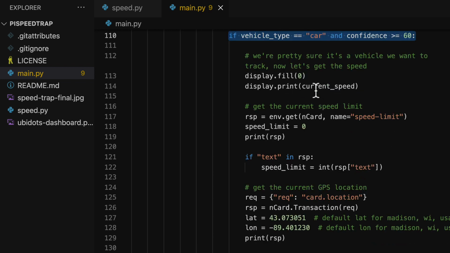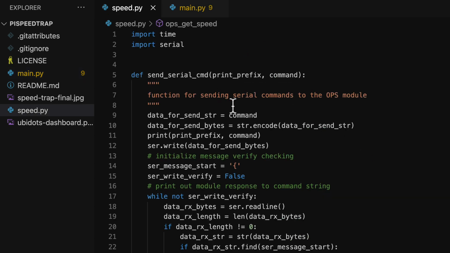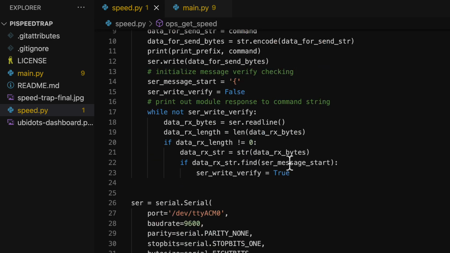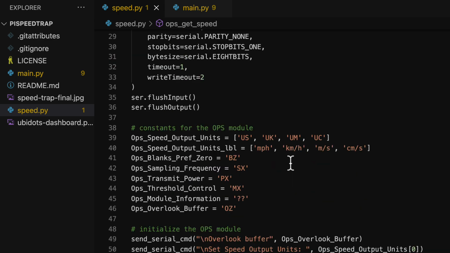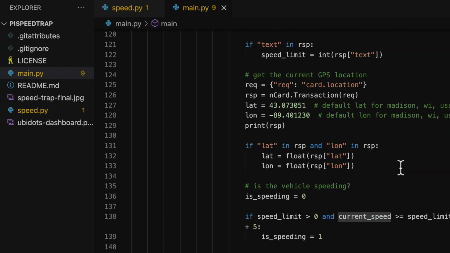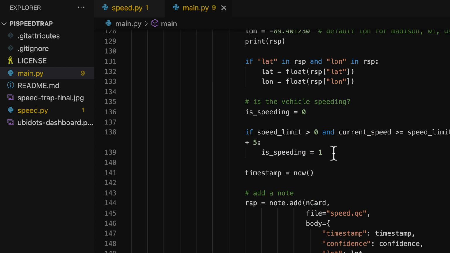So to get that, we grab the current speed, which was retrieved from this speed.py script here. This all comes from the OPS module. And we get the current GPS location from the car. I defaulted to a specific latitude and longitude in this case I wasn't able to get a good GPS reading. Some simple logic to check if the vehicle is speeding as well.